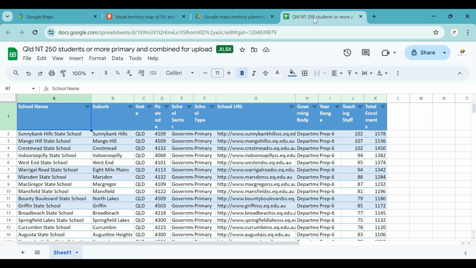I use a spreadsheet to add the data to my map because I don't want to add the icons one by one. You'll see in this example spreadsheet, I'm going to upload the data for a territory plan for Queensland. In the first 4 columns is my school name, suburb, state and postcode. That allows Google to place the icons on the map.